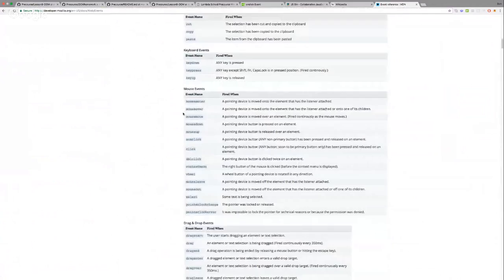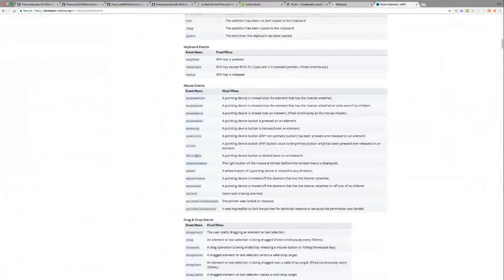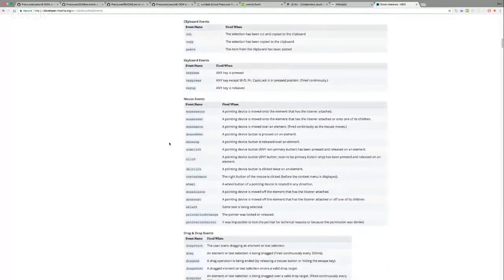A lot of these are more advanced, and you're not going to be touching these as much, but some of them, especially clicking, is a super common one that you'll use a lot. Many of these you'll never ever use, but stuff like clicking is a really common one. Sometimes mouse over is another common one.